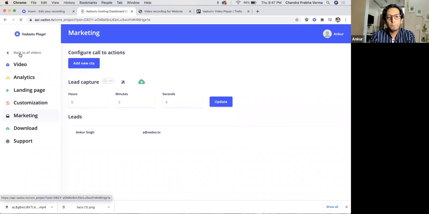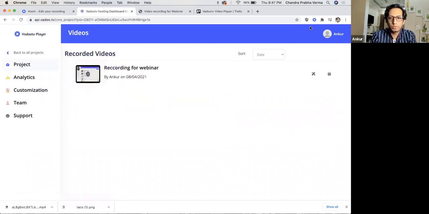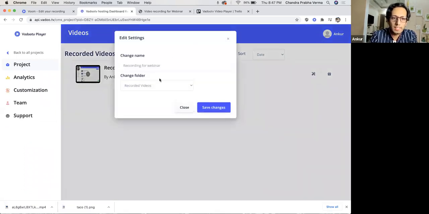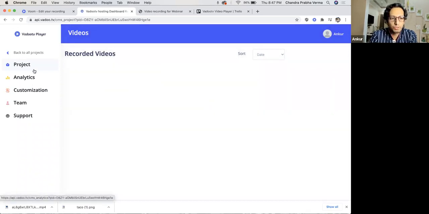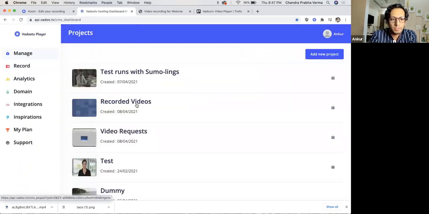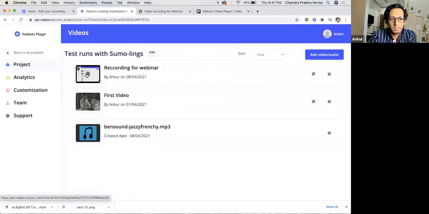Let's go back to the project level. This is at the video level. So you have sorting of the videos. So there's one functionality we recently added. If you want to move your videos from one project to another, I want the recording to go to test run with Sumo Links from the recording videos. So if I say changes, it's moved from here, and it's gone to here. This is the folder. This is the project I selected for it.